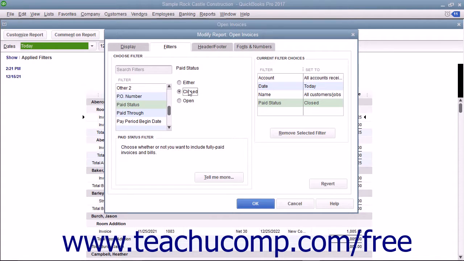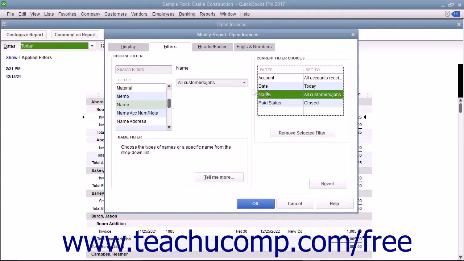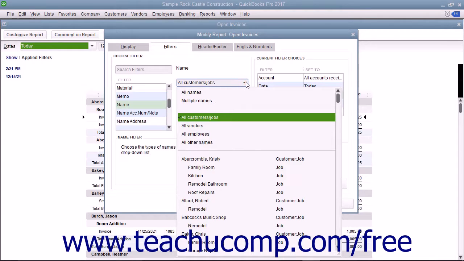If the report you are modifying already has filters applied, like the filters applied to many preset reports, the current filters and their settings are shown in the Current Filter Choices section of the Filters tab. You can click any filter within this list to view its settings to the left in the Choose Filter section. Here you can change the filter settings by using the options available.